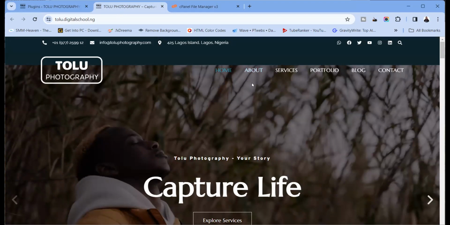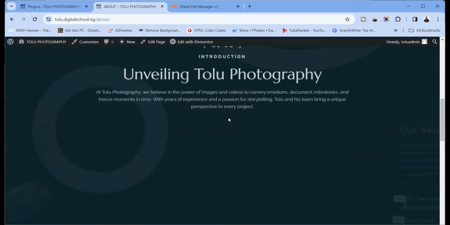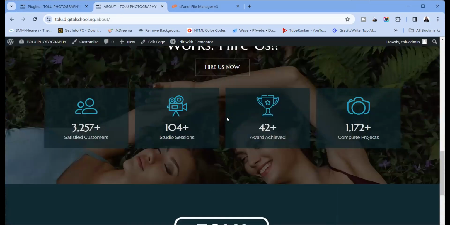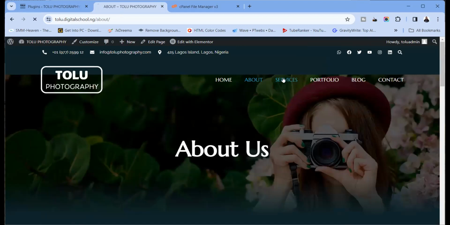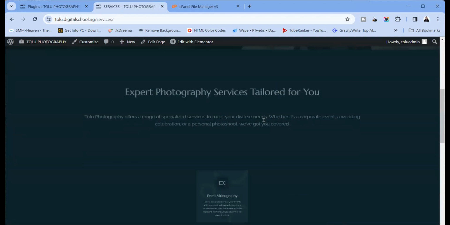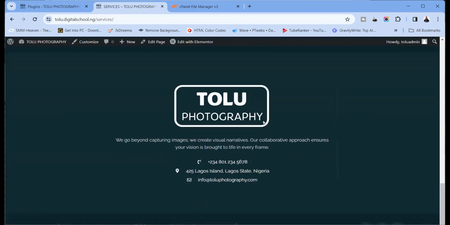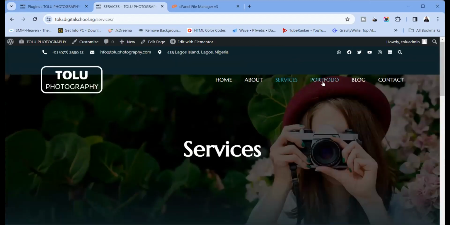So for example, this is a multi-page site. This is home page, this is about page, this is services page. Remember how we did all this? We designed all the pages one after the other. Then we went ahead to create the menu. You remember where to create the menu from?